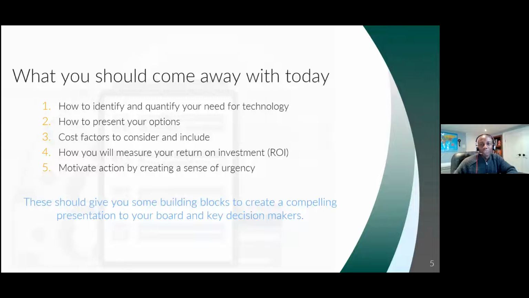And so what we're going to focus on today is 5 key points. This isn't the end all be all, but this should give you some good building blocks to create a compelling presentation to your board or any key decision makers. Again, those people that own the budget for these investments in technology. And those 5 key things are how to identify and quantify the need for technology, how to present your options, closely tied to number 2, the cost factors to consider and include. Number 4 is how will you measure your return on investment or your ROI? And then the 5th and final piece, how do you motivate action by creating a sense of urgency, right?